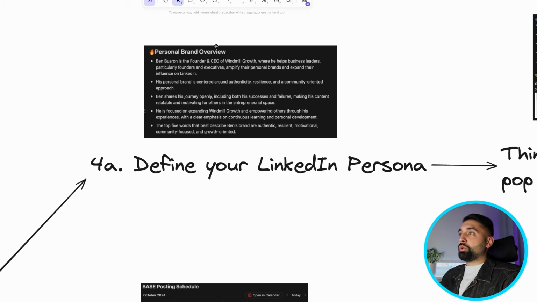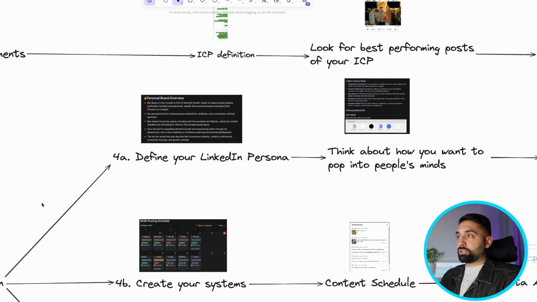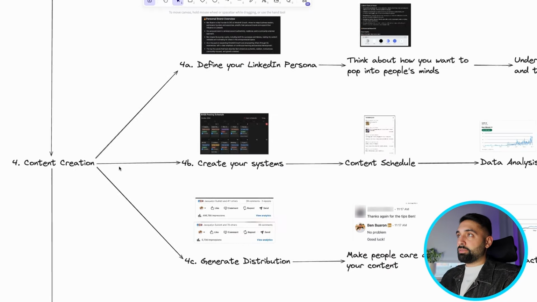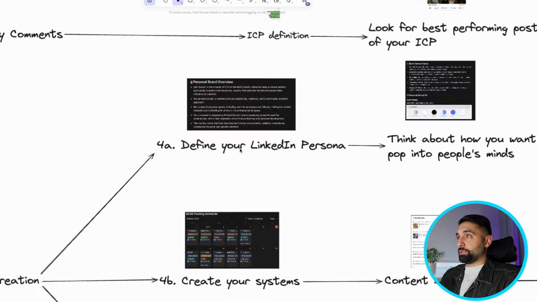So the first thing you should do is define your LinkedIn persona. Okay, if we're talking about step 4, the content creation, it's divided into 3 mini steps, sub-steps. The first one will be define your LinkedIn persona. The second one will be create your systems. And the third one will be generate distribution. I'm going to go through all of them in order to explain exactly what we do.